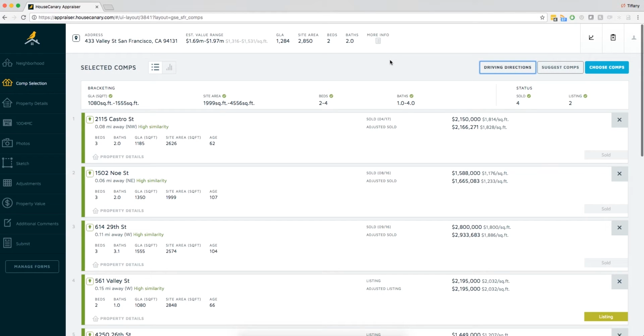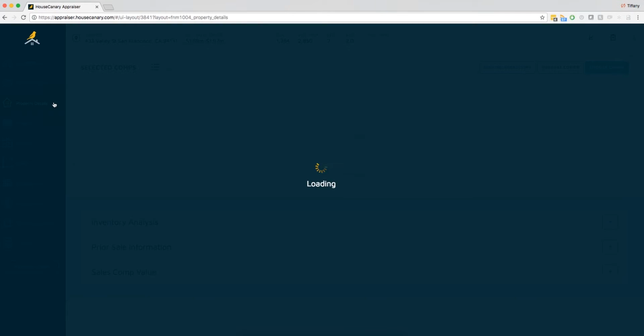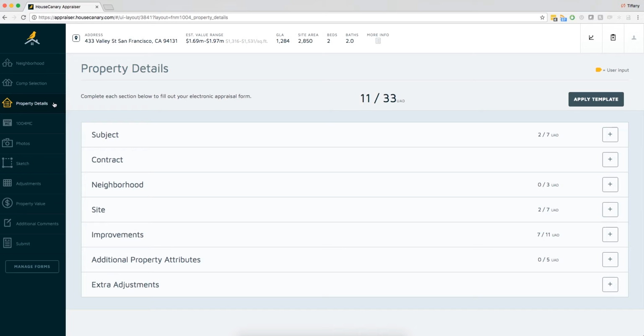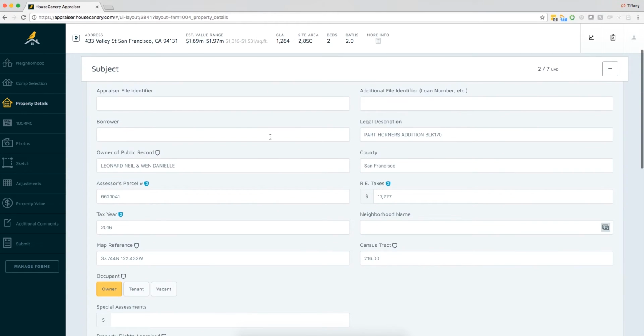Next, we have property details. This contains a lot of page 1 of your URAR. You can see we've already filled out 11 of 33 of the UADA requirements. If I open one of the selections, you can see where the pre-filled data comes from. If it's blue, it means some data sources disagree. So for example, the MLS and public record.